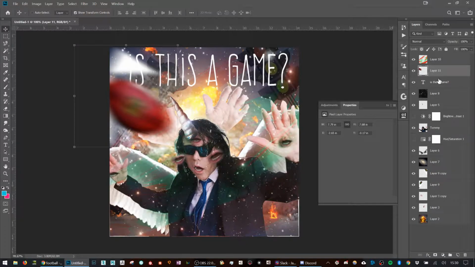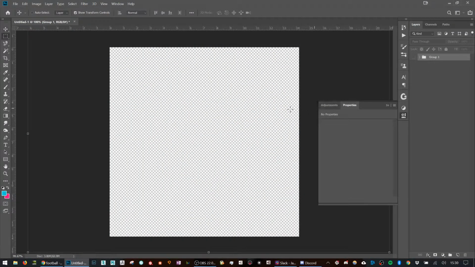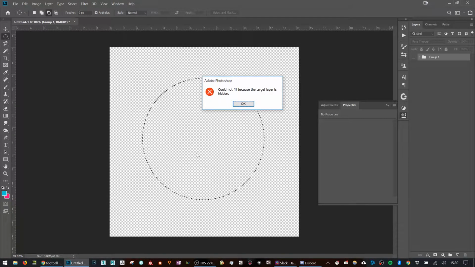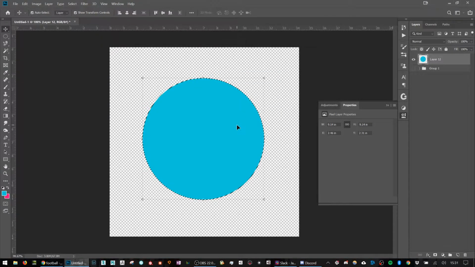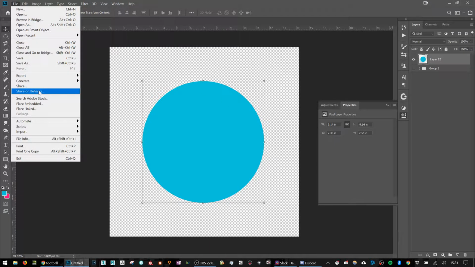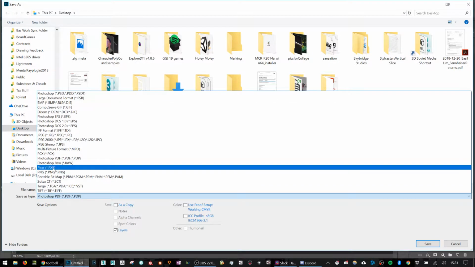So I'm going to hide all of this. You can group everything, by the way. Select everything, and Control G groups it. So I'm just going to make this little ball. Oh, dang it. New layer. Okay, cool. So I've got this ball, and I want this ball to go into Unity with this transparent background. I'm going to save it as a PNG first. Save it to the desktop. PNG.